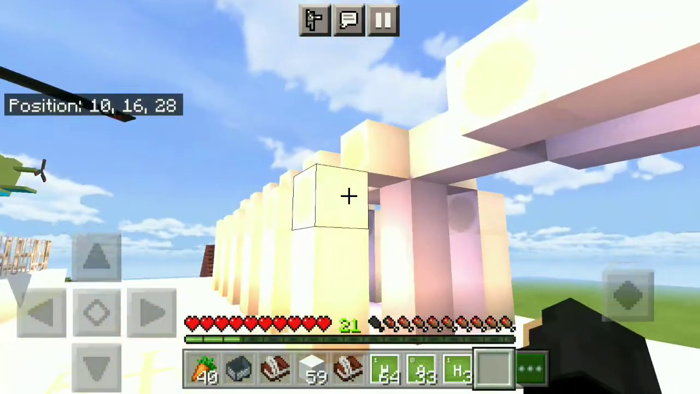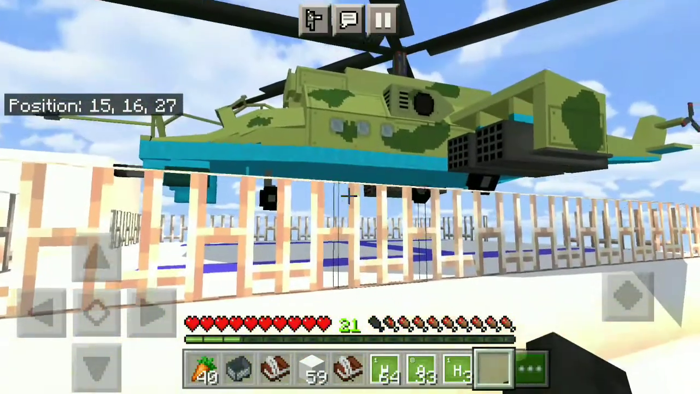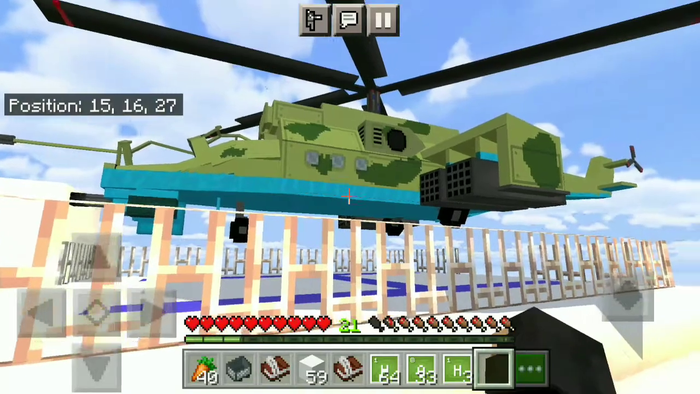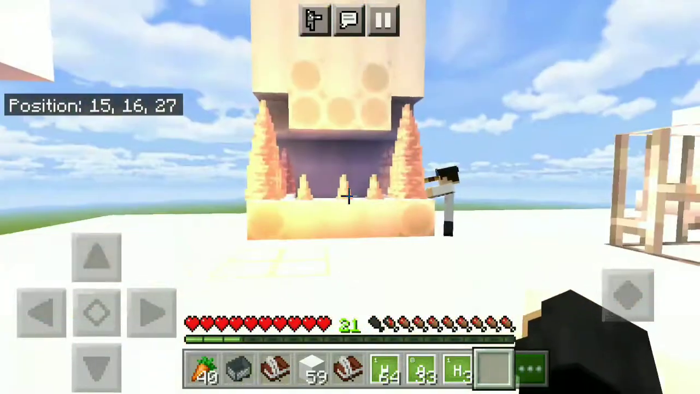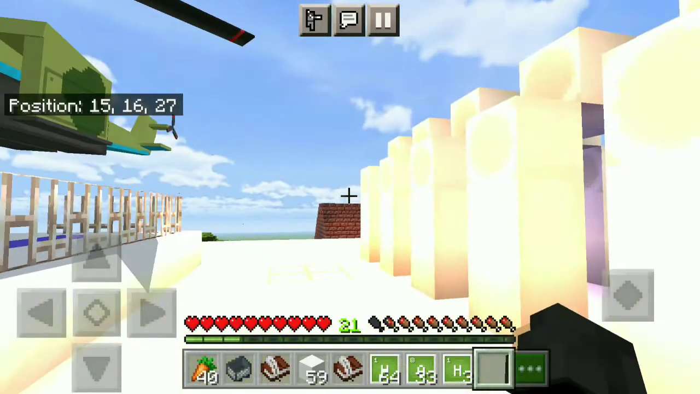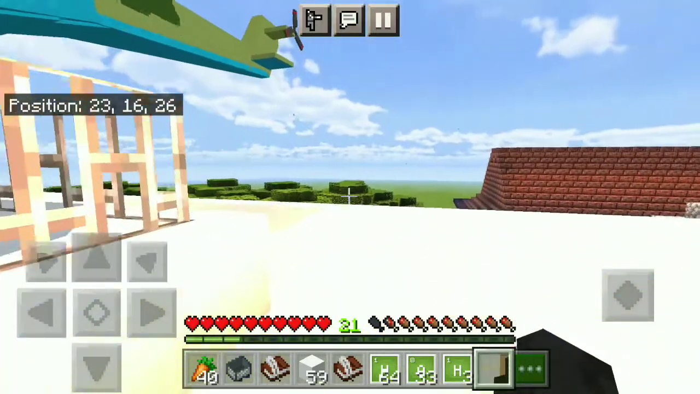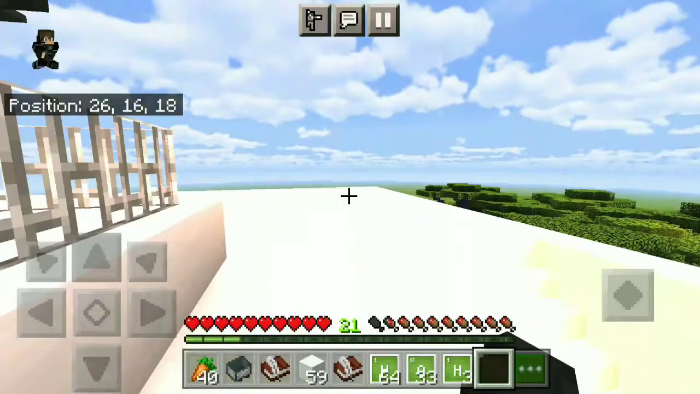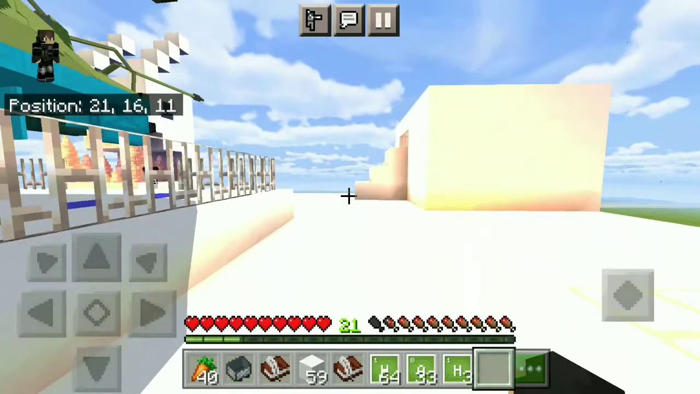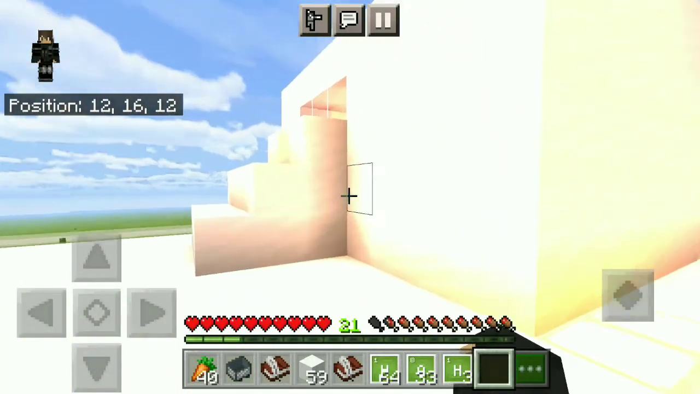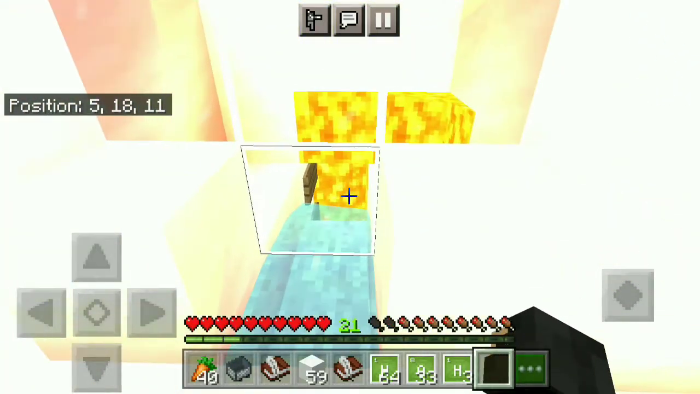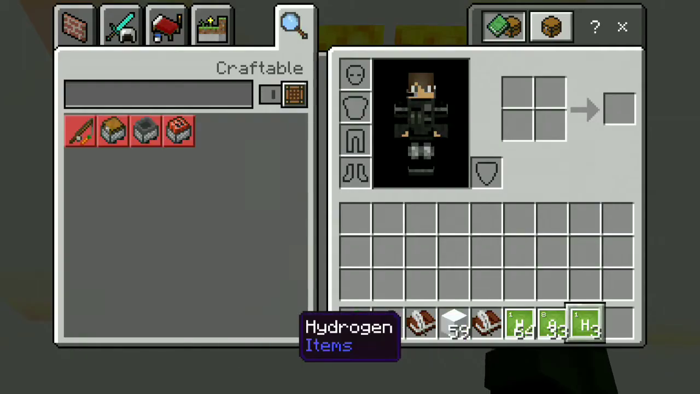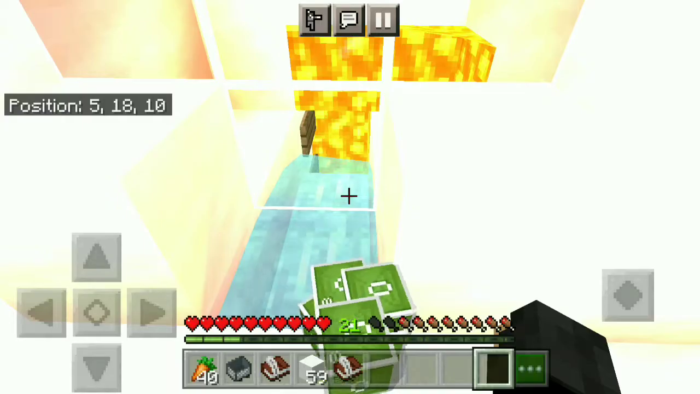And this is a skull of a dinosaur. And also I think you may have a doubt about what the military helicopter is doing here. Actually, we can drive that helicopter. In the next videos we will show you what the use of this helicopter is. And this is something like a dustbin.